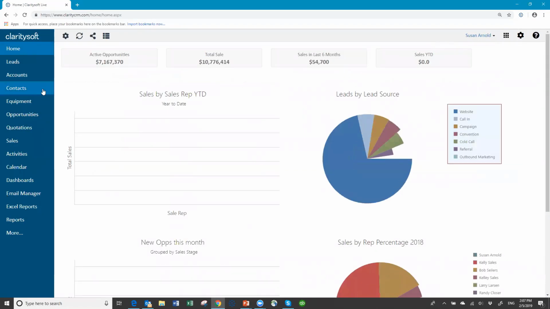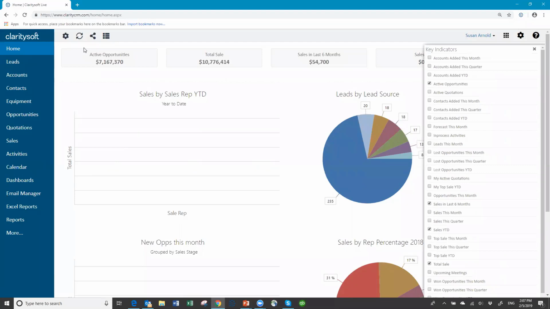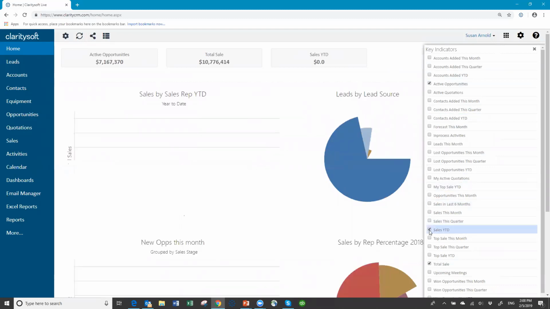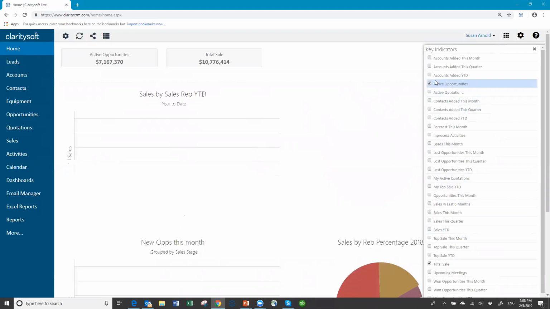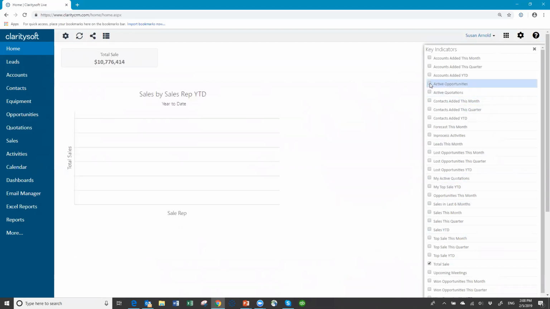Then your home module, to set it up, there's a settings button for it. Key indicators. You get different things that you can show that are going to pull values from the database. You may show up to 4 at any point in time. So if I turn some things off by unchecking them, then I can come in here and turn things back on.